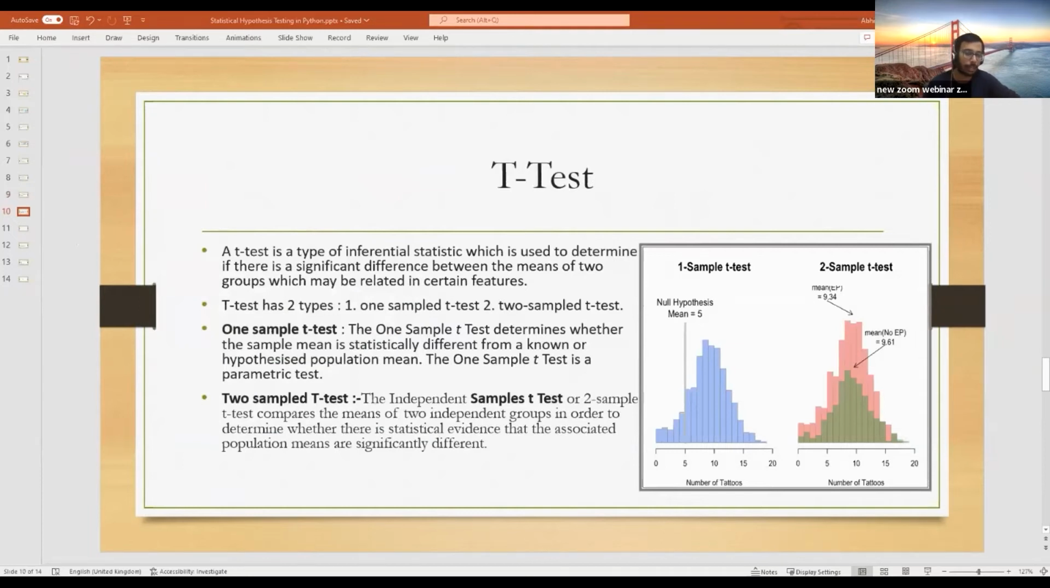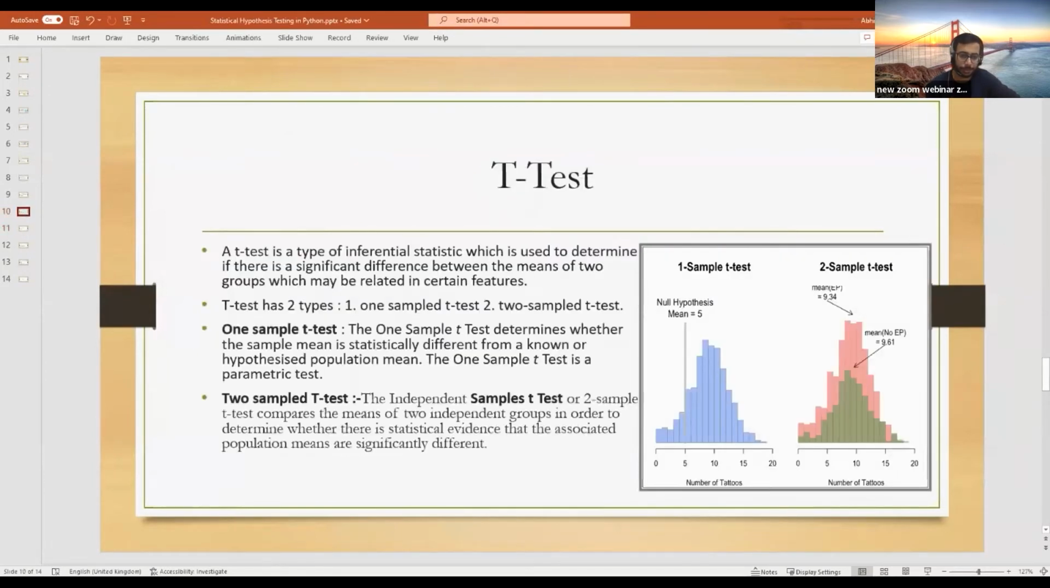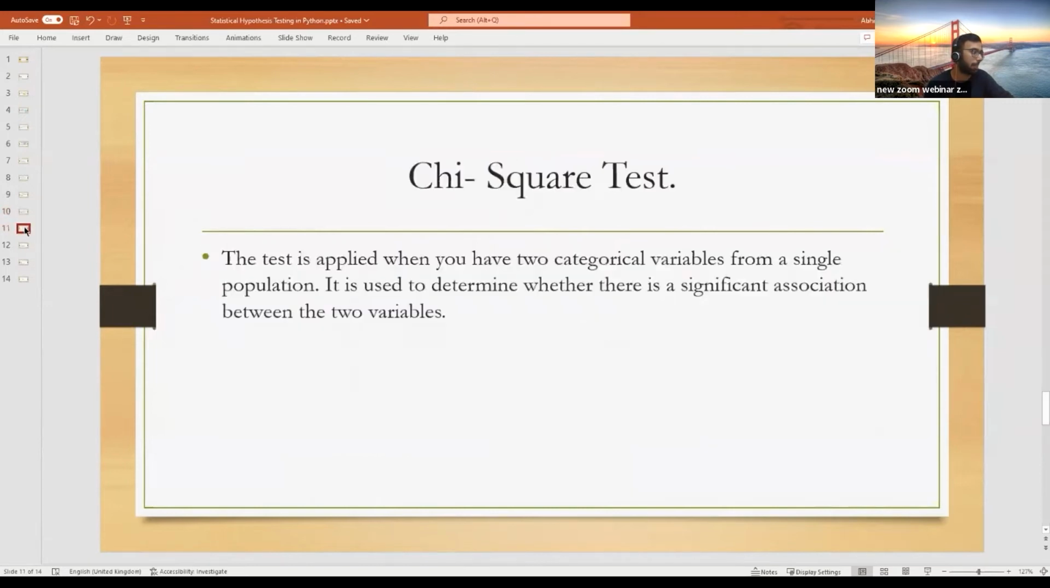What are the tests there? I think there are 17 tests for hypothesis testing, but currently we would be looking at only two tests: t-test and chi-square test. There are tests like z-test, ANOVA test, and then there is one tail test, two tail test. All those tests are there, but in our session we are only dealing with t-test and chi-square test.